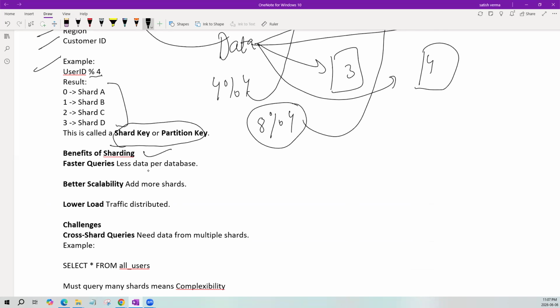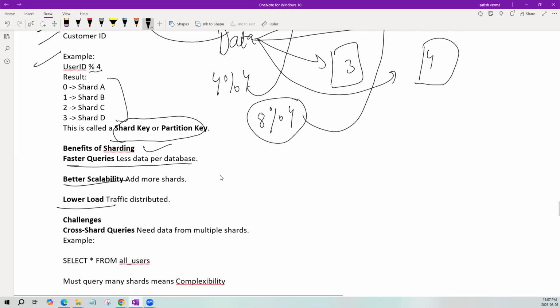Okay, benefits of sharding: faster queries, better scalability, lower load.